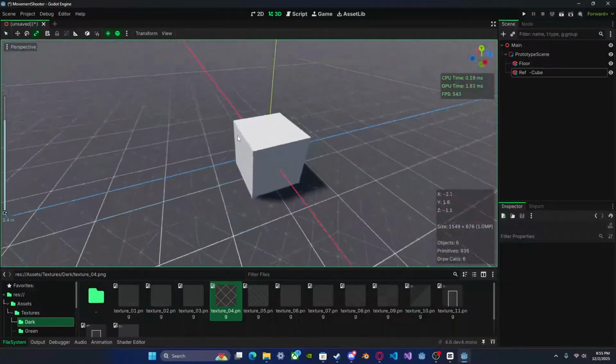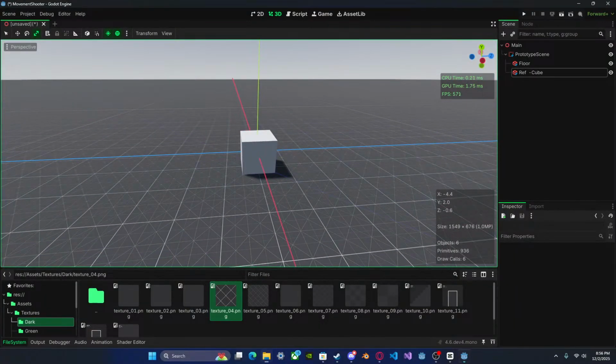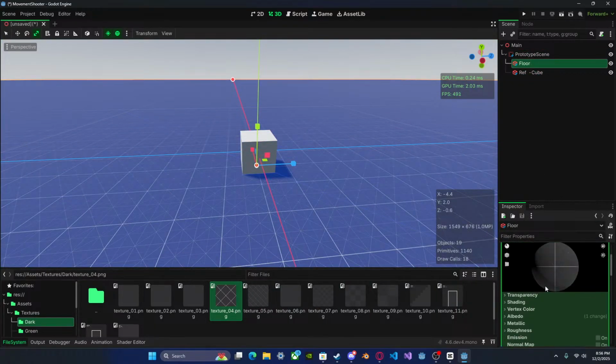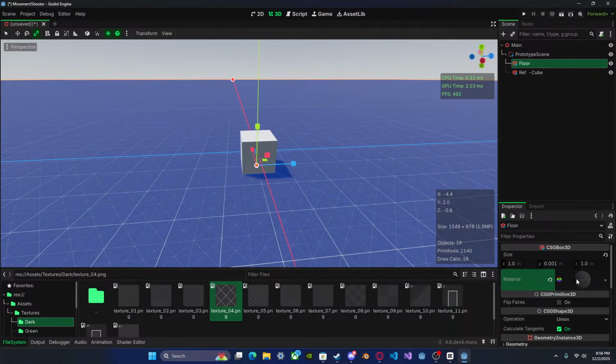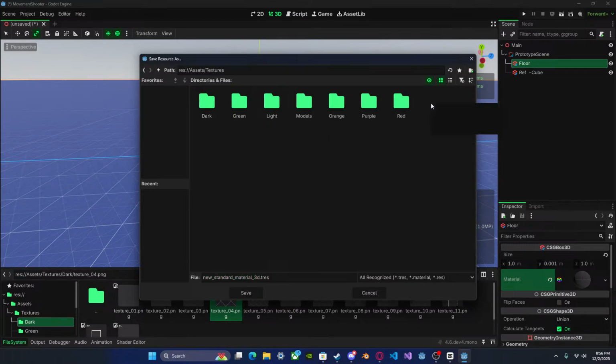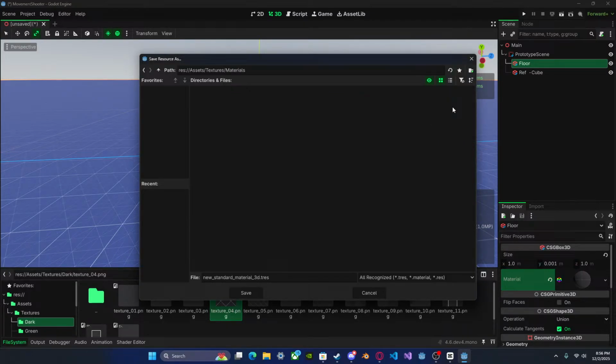Alright. All set. Okay, I'm gonna add a pre-made texture to this. I'll save this in textures, materials, pre-made black.